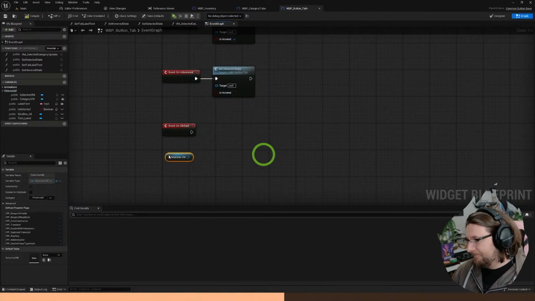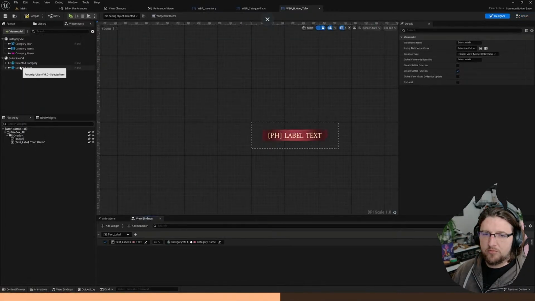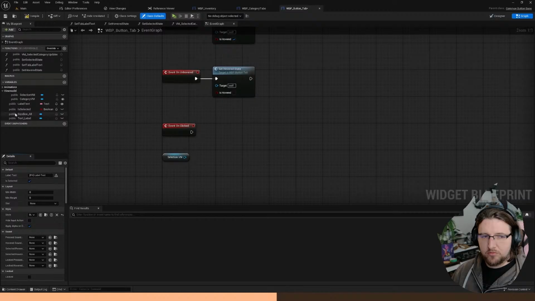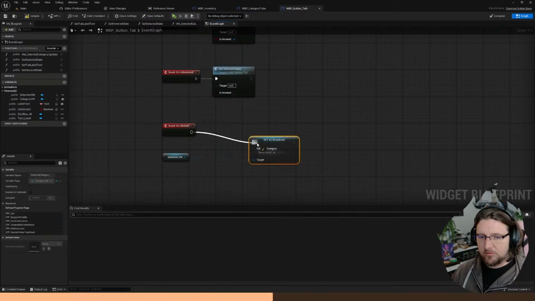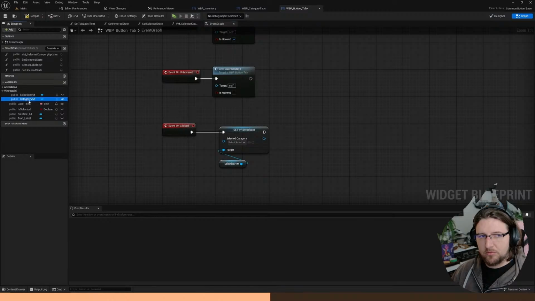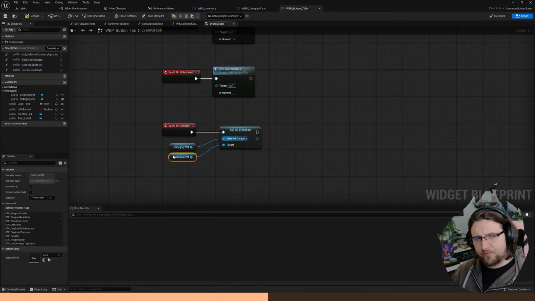So control drag to get to the variable. So when this button is clicked, we want to update the selected category. What does it mean? It means we want to update the selected category property with what? With the category view model that this button already has. And that's what we're going to do. Set selected category. And what is the selected category? It is going to be my own category view model, the one of this button. Okay.